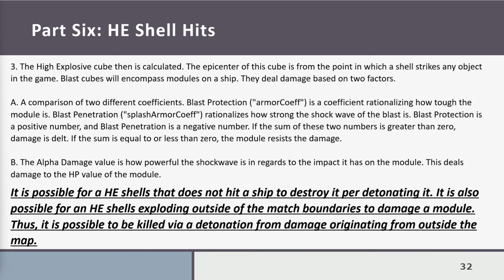The blast cube will encompass modules on the ship, and they take damage based on 2 factors. The first compares 2 different coefficients: blast protection, which is listed as armor coefficient, and it's a coefficient rationalizing how tough the module is. And then there's the blast penetration, which is the splash armor coefficient. This rationalizes how strong the shockwave of the blast is. Blast protection is a positive number, and blast penetration is a negative number. If the sum of these 2 numbers is greater than 0, damage is dealt. If it's equal to or less than 0, the module resists damage.